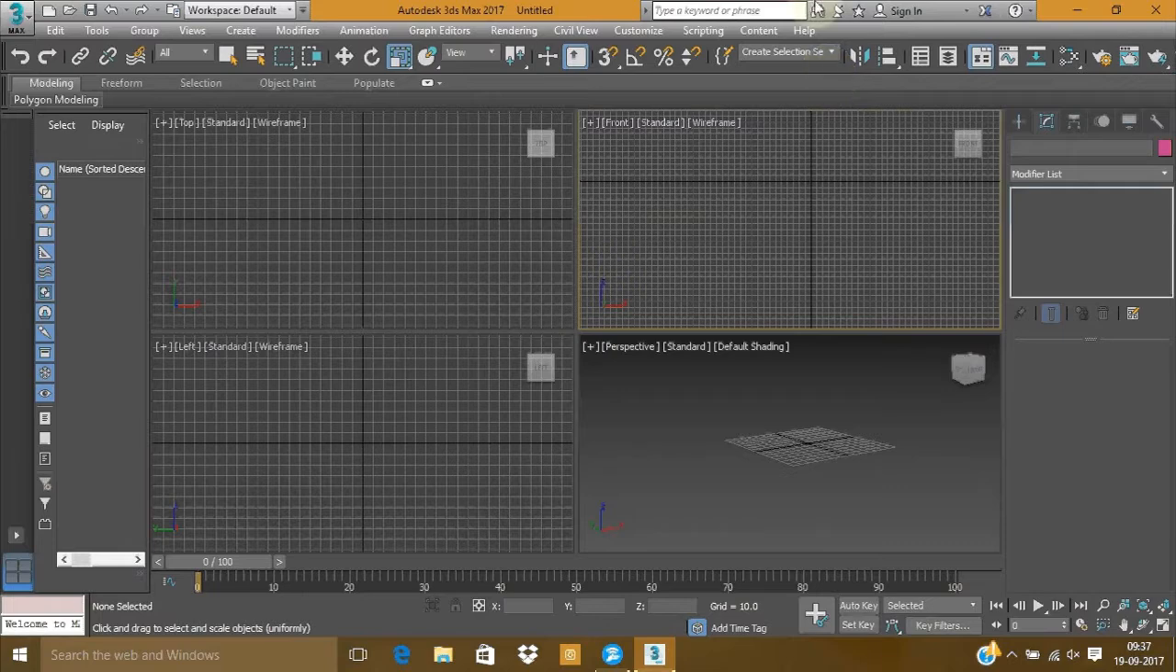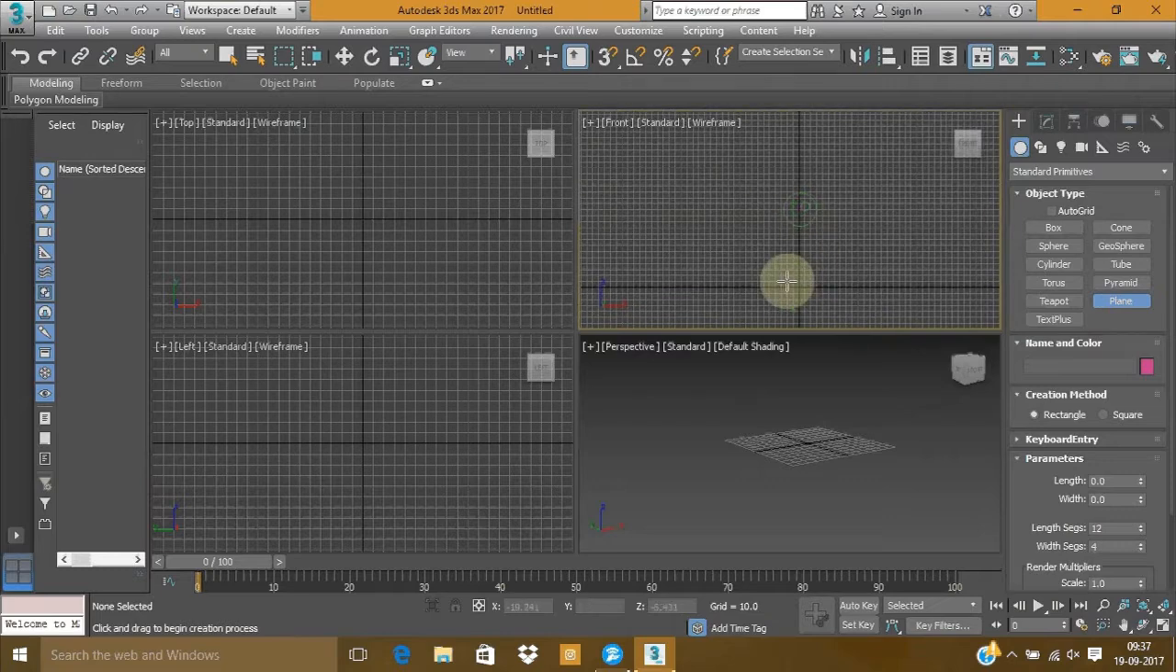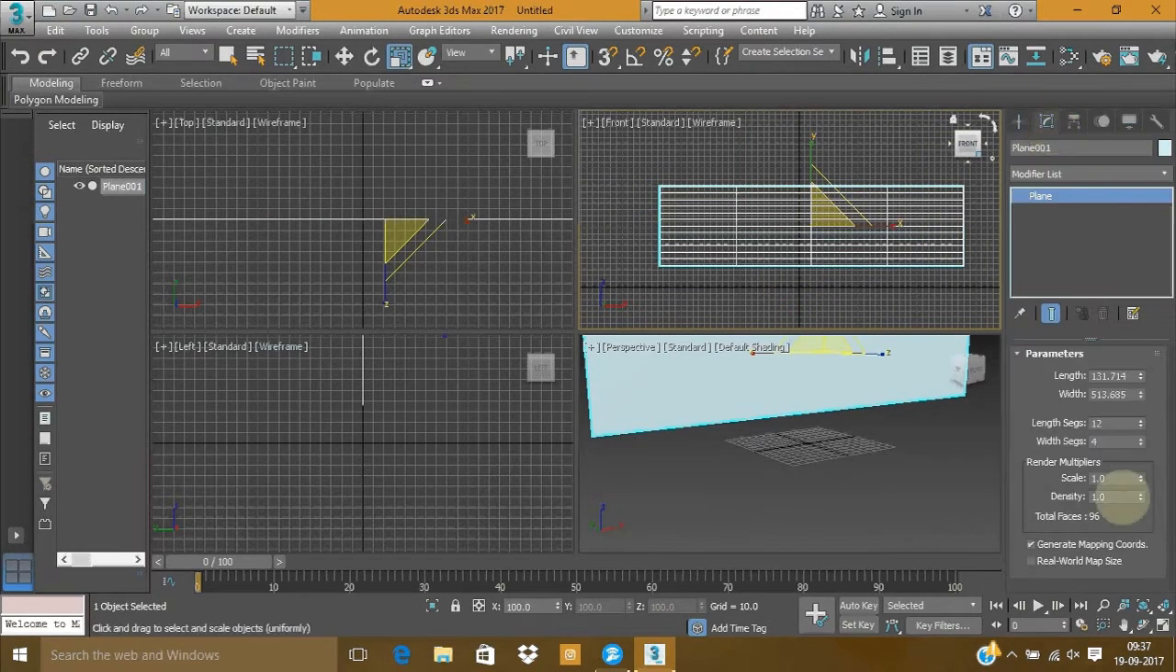What's up friends, today we will make a curtain in 3ds Max. Let's start with making a plane in front view. Now give the length and width segments a value of 12, this will give smoothness to the curtain.